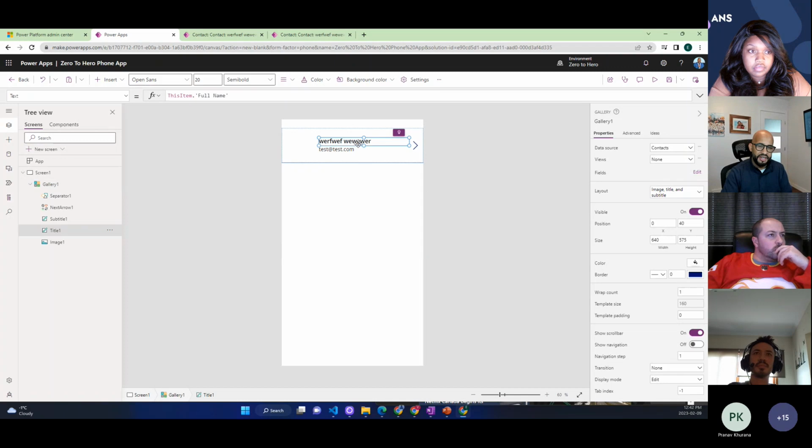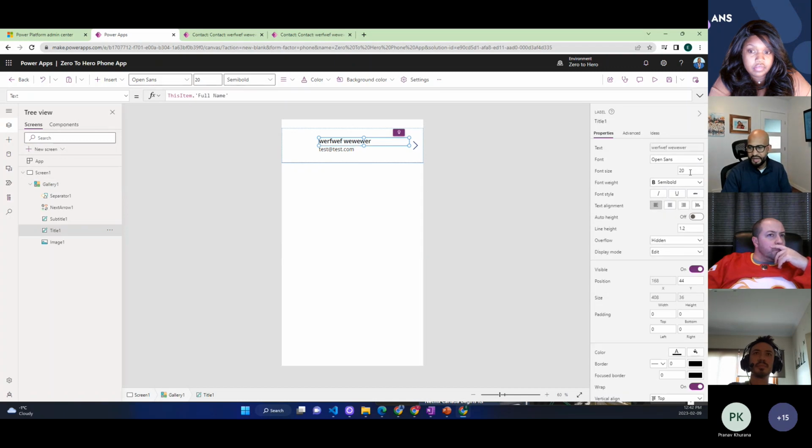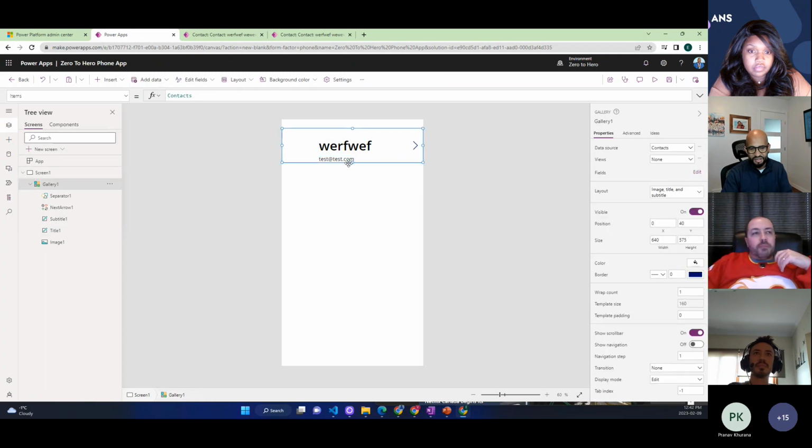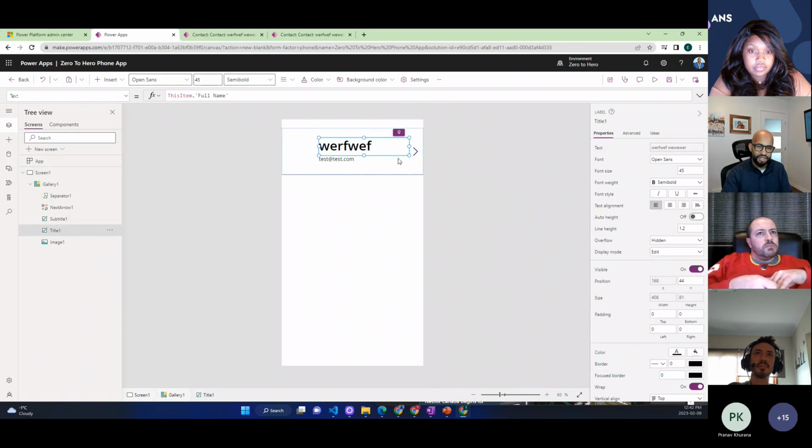Okay, so from here, I could say, okay, I wanted this font to be bigger, 45. Okay, I wanted this gallery to be taller. I maybe want to add an image to it. You name it, you can do it with Canvas, okay? Now, the cool thing about Canvas app is that everything that you do and how you wire, it's, in my opinion, very simple when compared to a model-driven app.